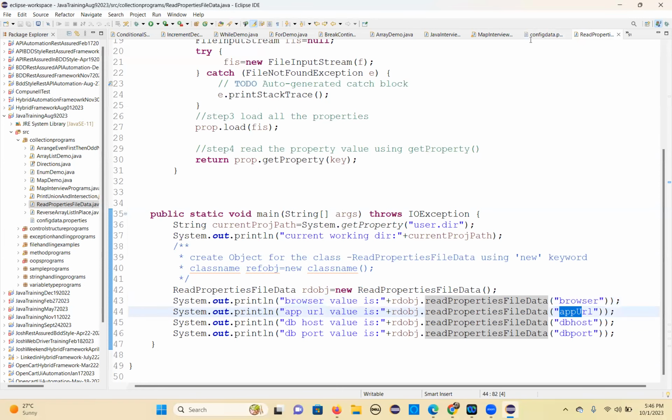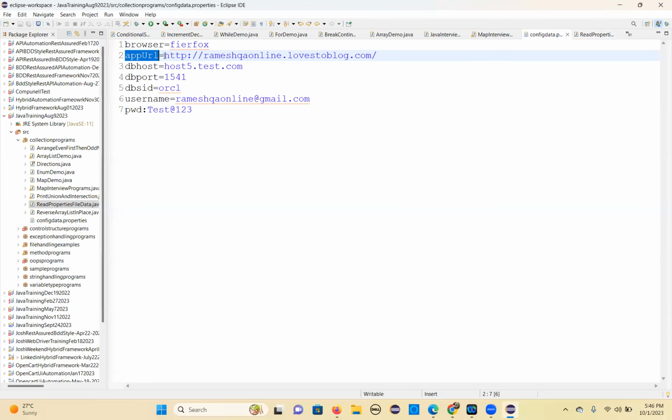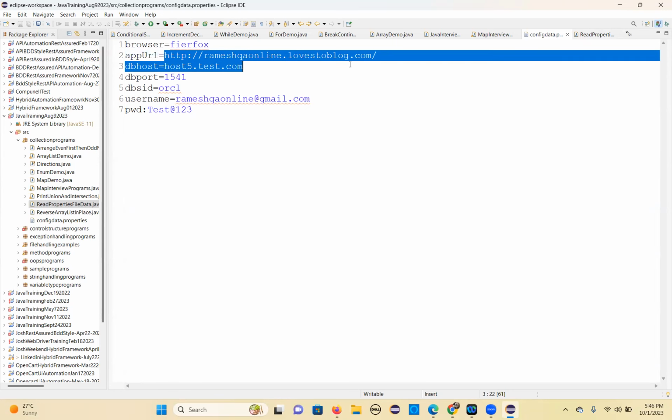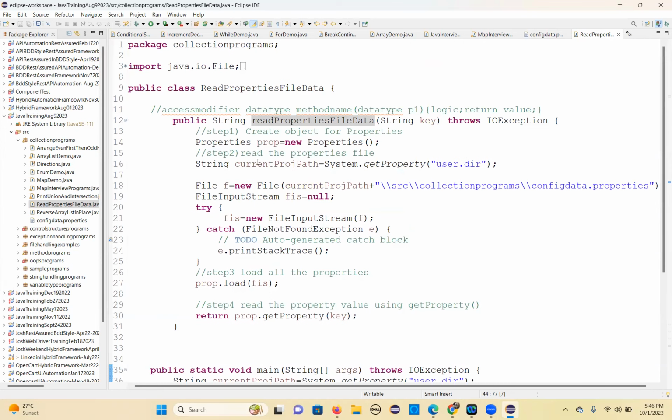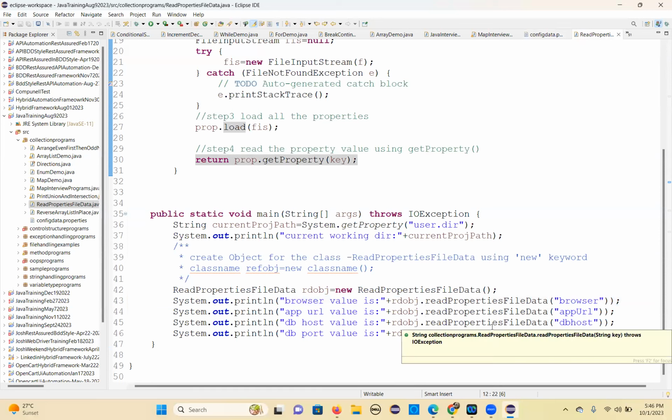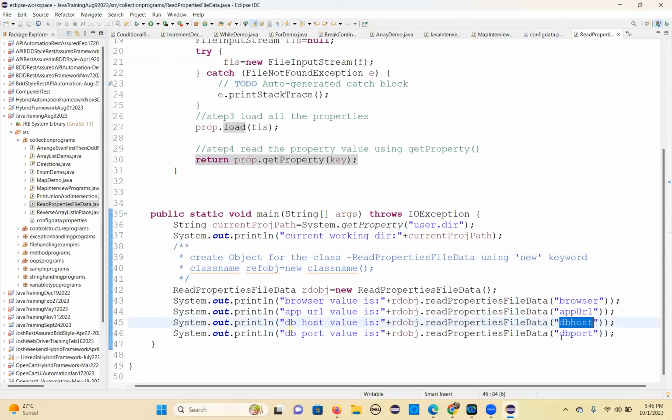So application URL. Here, what is the application URL? HTTP rameshkionline loves2blog.com. So that's another. You're giving the key, and this method will fetch the value for this key. So that means it is returning. This is the return type method. String type data, obviously. So DB host, DB port, whatever you want, you can get it.